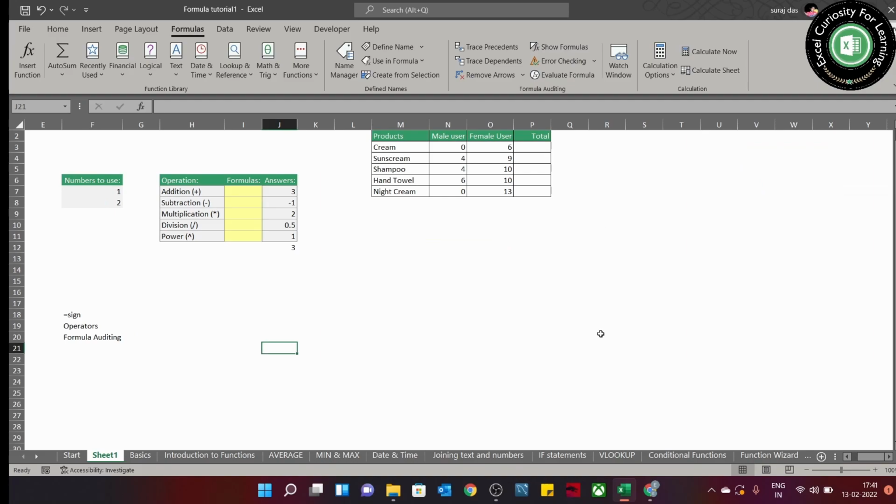So these are the basic operators and basic understanding that we have to keep throughout the session, throughout all videos.